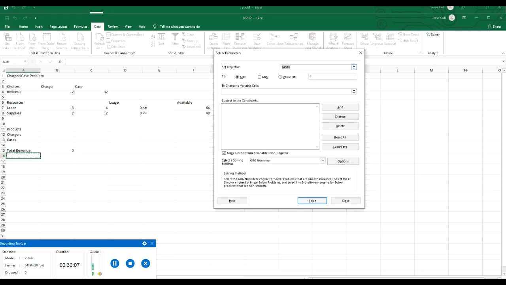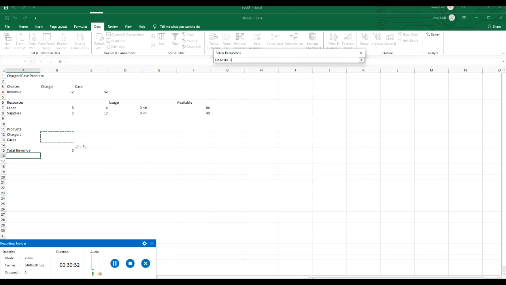Our set objective is not A16. Our set objective is where we've entered our total revenue formula. That's B15. Last time we minimized. This time we're going to maximize. Which cells are we running permutations of? Quite simply, B12 and B13.